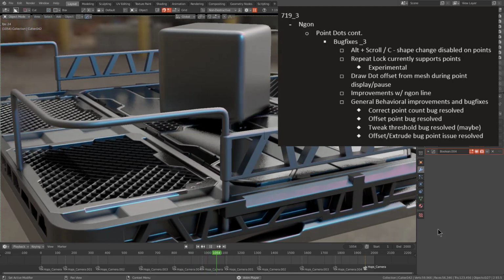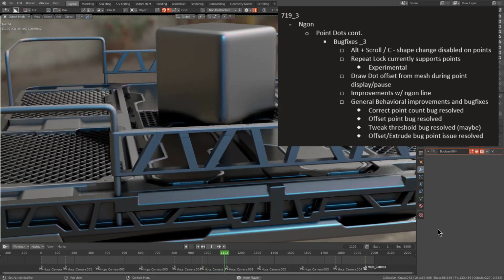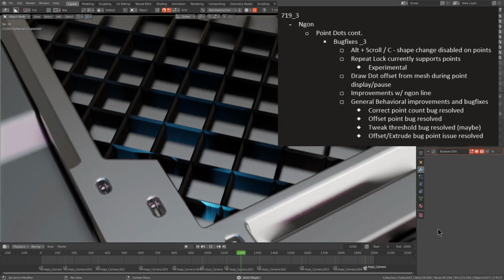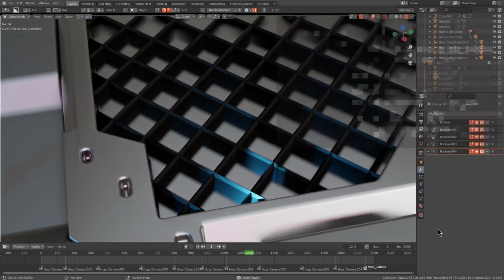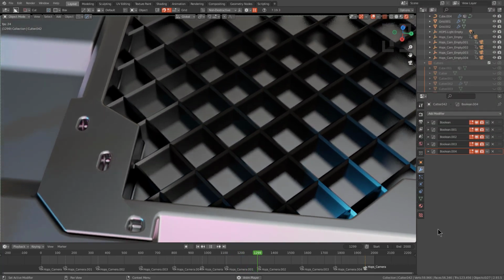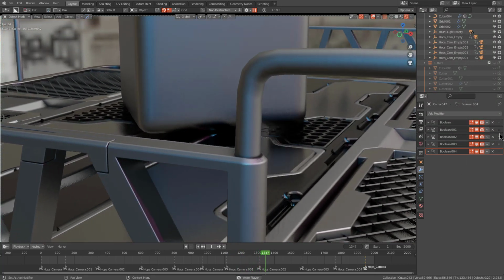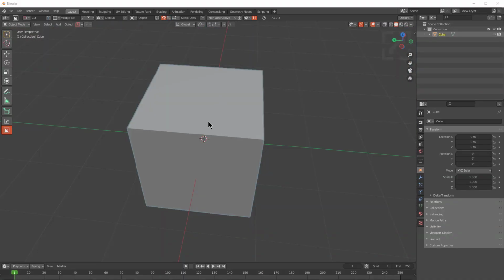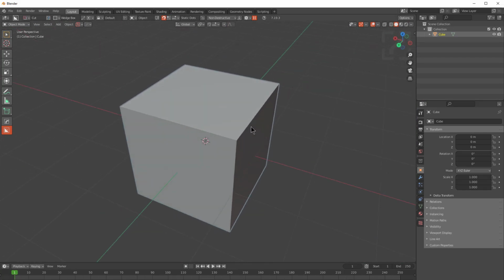So instead of talking about individual features and improvements that have come with Ngon dots, I figured it would be a lot easier to just do a simple demonstration of going to Box City utilizing this latest update. So without further ado, let's go ahead and jump into it. To commemorate Ngon in 719.3, let's just have a little fun going to Box City.